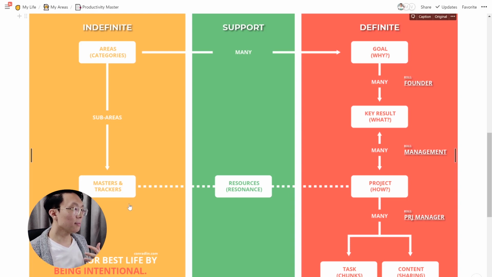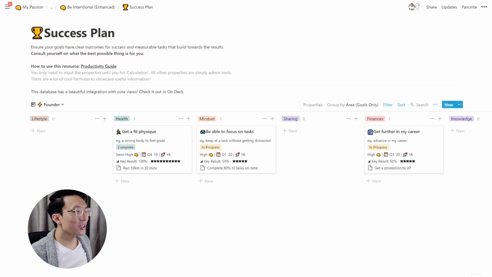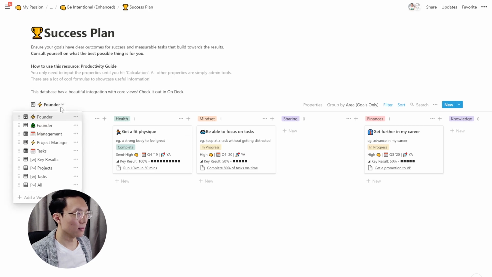So, let's jump into the definite components of your life. So welcome to your success plan. This is where we store all the things you're doing to service the definite components of your life. You'll notice that we're currently in the founder view. As the founder, it is your responsibility to conceptualize and prioritize goals that service the areas of your life that you want to work on.